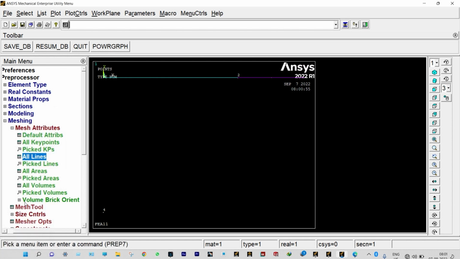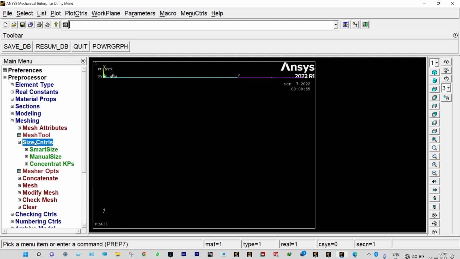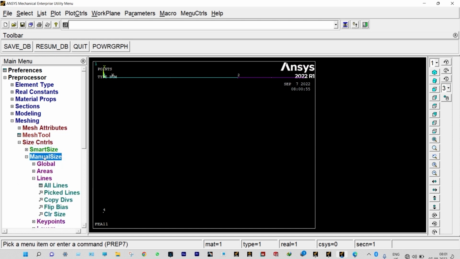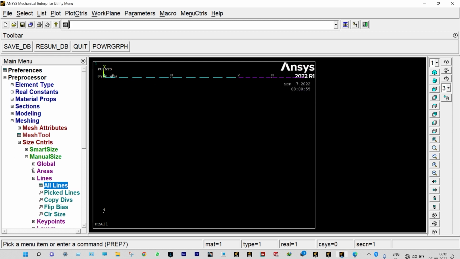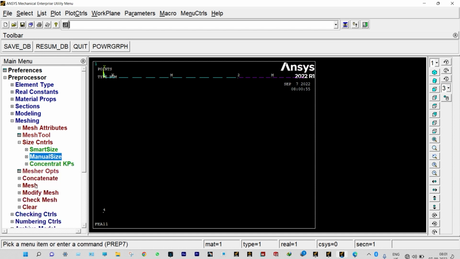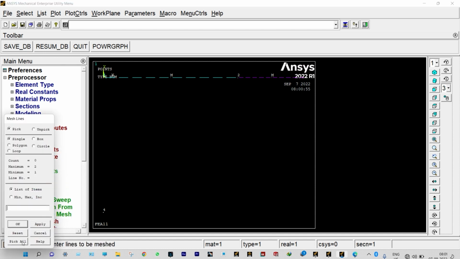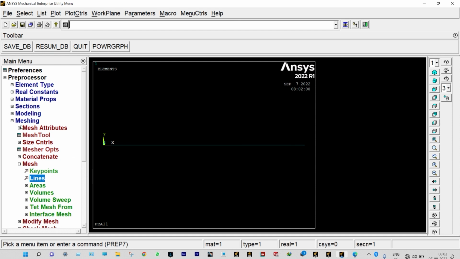Okay, done. Now for meshing, you can start with Size Controls, Manual Size, Lines, All Lines, and we are considering the number of element divisions for each line equal to 10. Okay, now finally we can mesh it. Mesh, Lines, Pick All, meshing is complete, right?